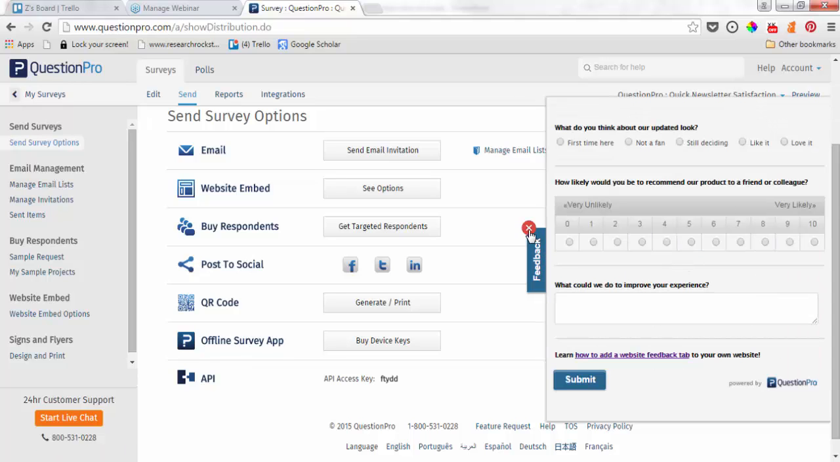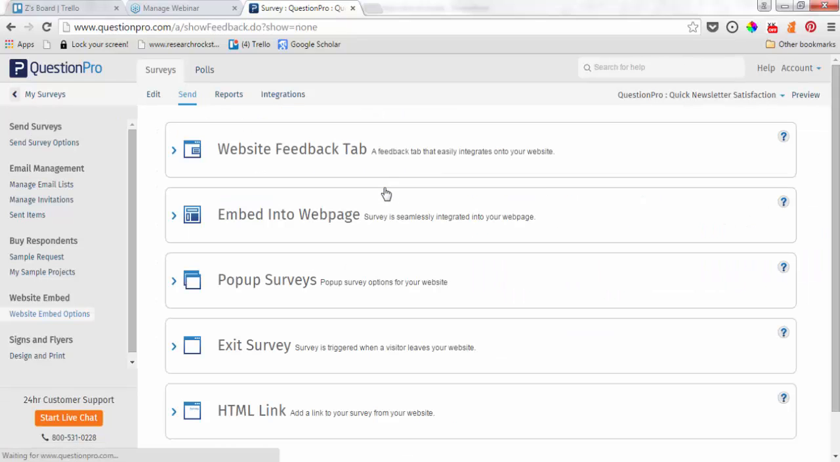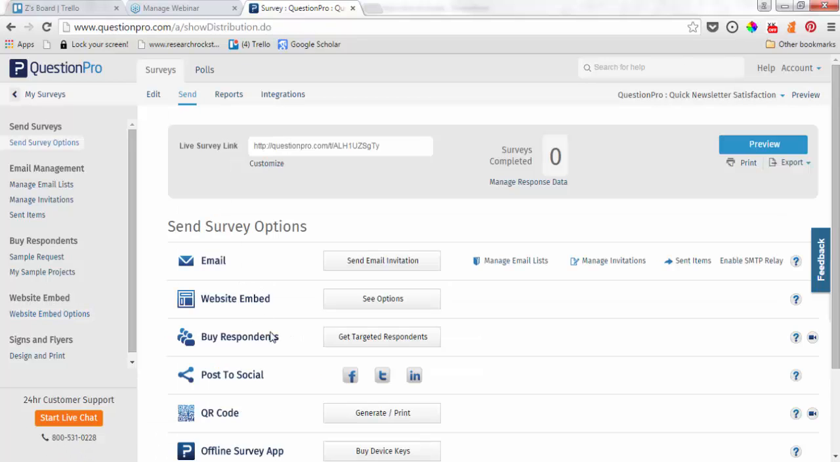You can create your own here by going website embed. A number of options under website embed, and one of them is that website feedback tab. We also have an exit survey, pop-up surveys, embed into web page. So depending on what you need for your survey, your distribution method, you can select a different distribution method here.